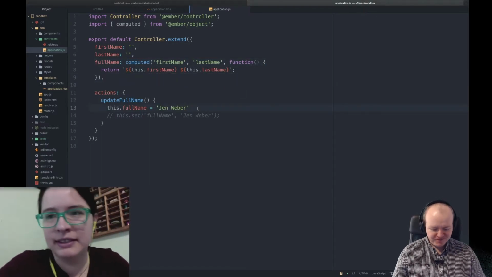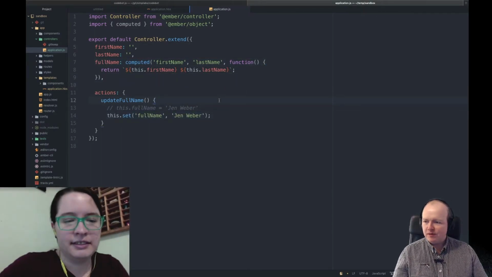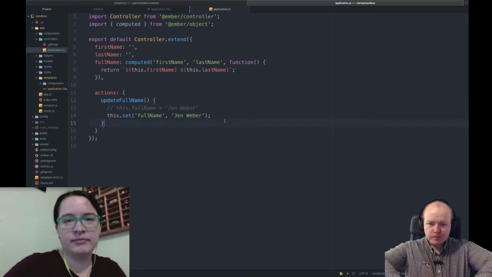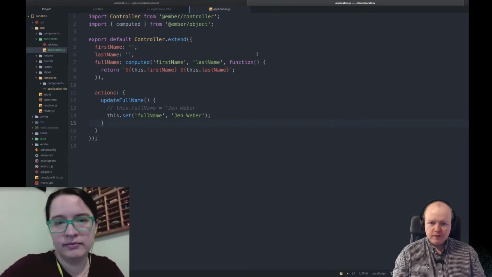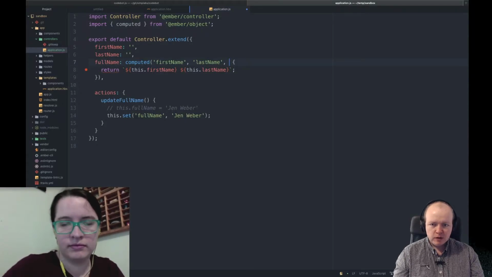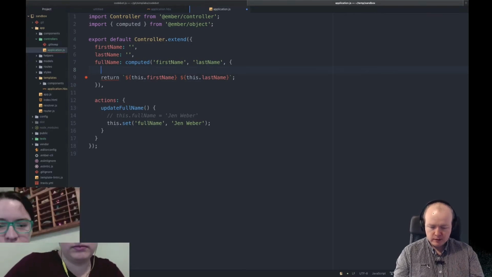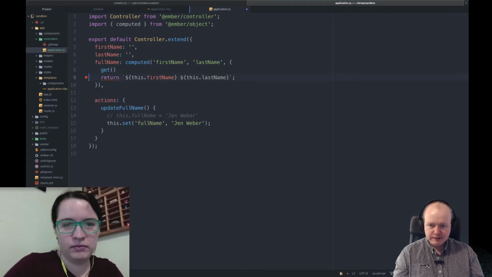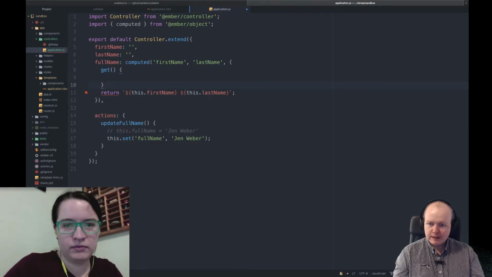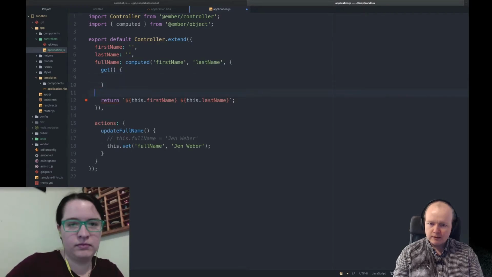Okay, awesome. Right, so where are we? We are setting full name, and instead of this just being a function, we're going to pass it an object that has two functions, get and set. It's an object, so it needs one of these commas, set.